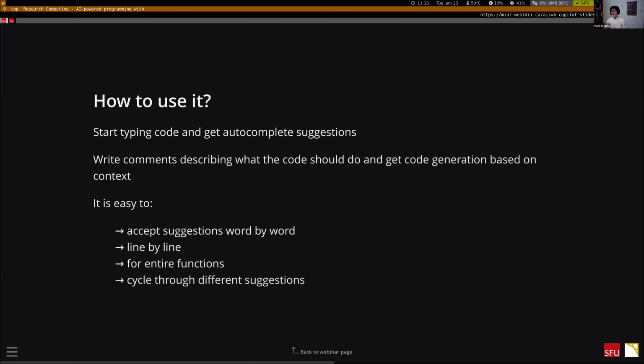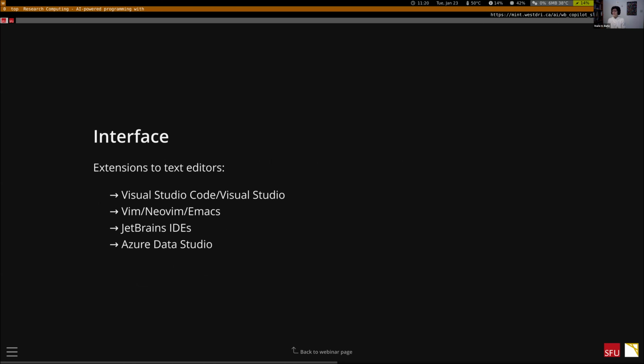And yeah, it's very easy. You can accept part of the suggestion, like word by word or line by line, or the entire suggestion, or you can see the various suggestions. It is indeed an excellent productivity tool. Now, what interface do you actually need to use it?